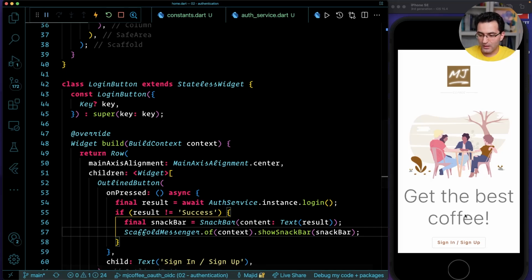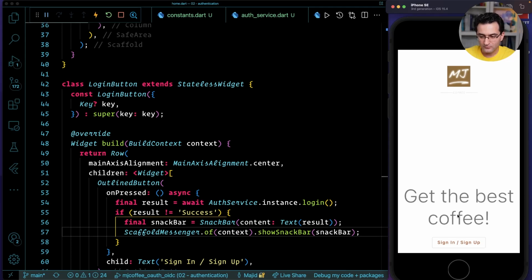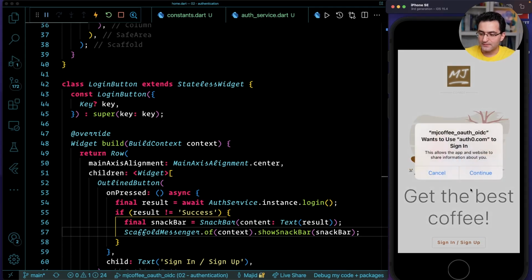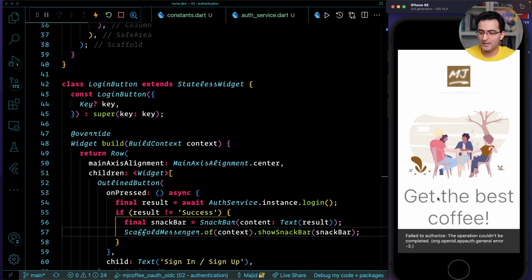That's good. So now we're coming back shortly here. Now it's hot restart. So now we're gonna click on this. This time, what if the user says cancel? Previously, before handling that, we did not have anything. I'm just gonna cancel. Now I say failed. I'm showing something to my user.